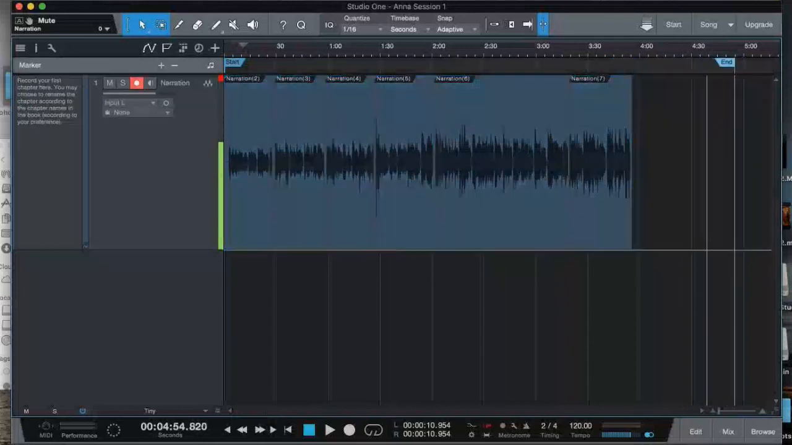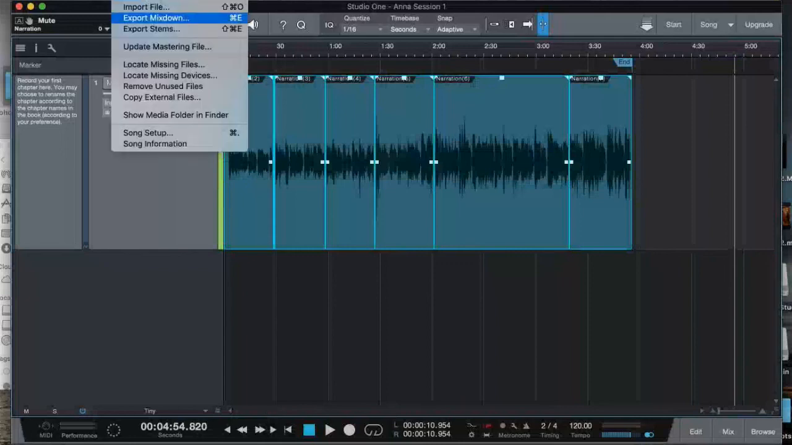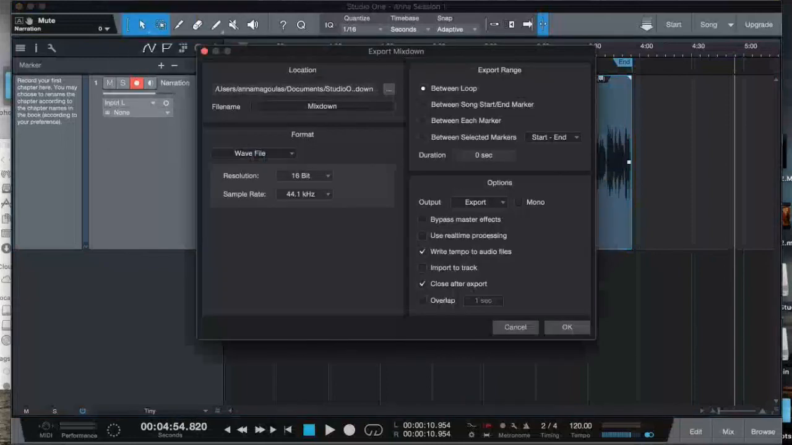So I hit A to select all. I'm going to press Q to snap that. Now I've told Studio One that's what I want to export. I go to Song and Export Mixdown, and we get a dialog. 4 quadrants here. We give it a name, a format. We'll do an MP3 this time.